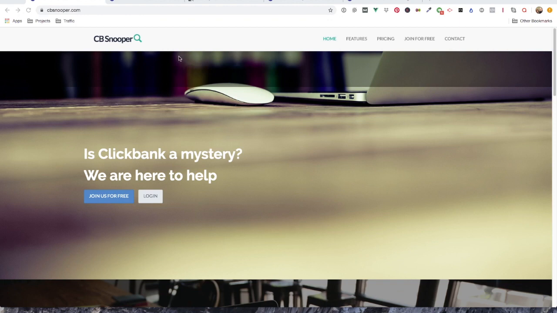I'm going to show you a web app that has been around for a while, but you may not be aware of it. It's called CBSnooper, and it should show you how to find products on Clickbank that you should be promoting. It's free to join. All you need to do is click the link there, enter your details, and that's it. Your account's created.